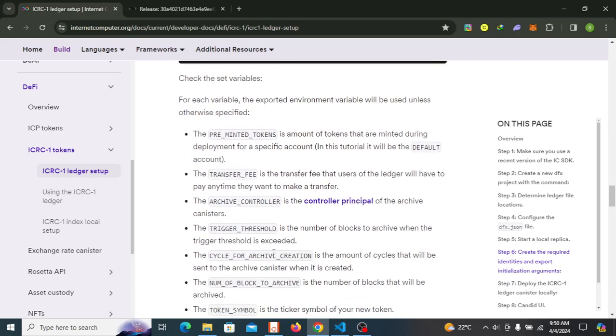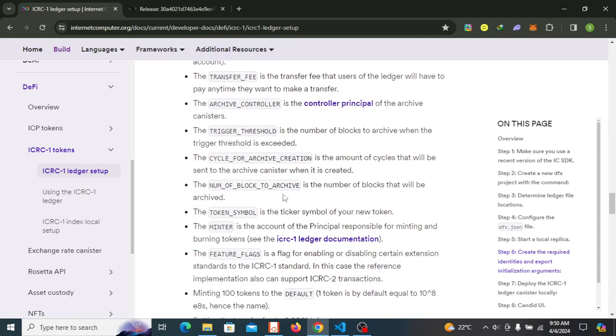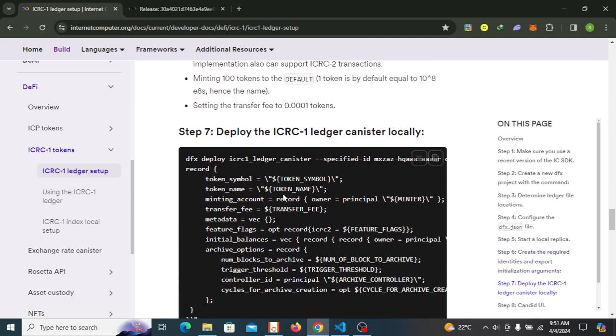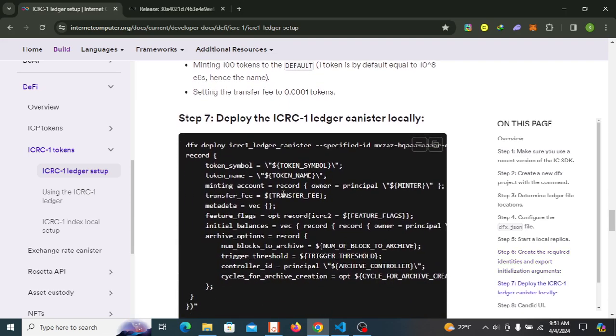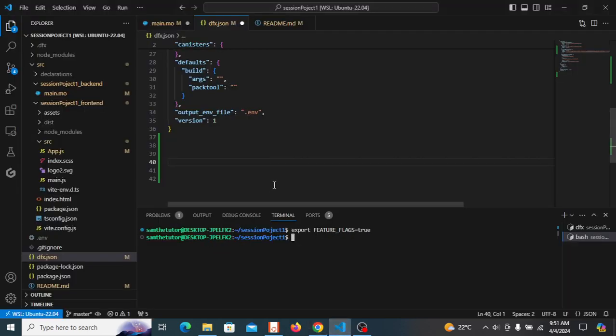And so right here there is a simple guide that explains everything that we've been doing and what all these variables mean, in conjunction with the code. And alright, so we are now in step 7, and step 7 is actually to write the real command that will help us to deploy our token ledger. And I will just copy everything.